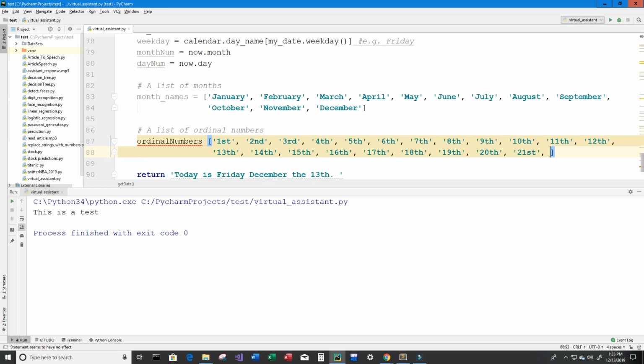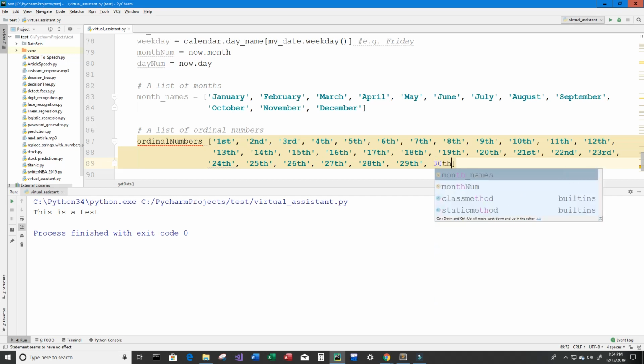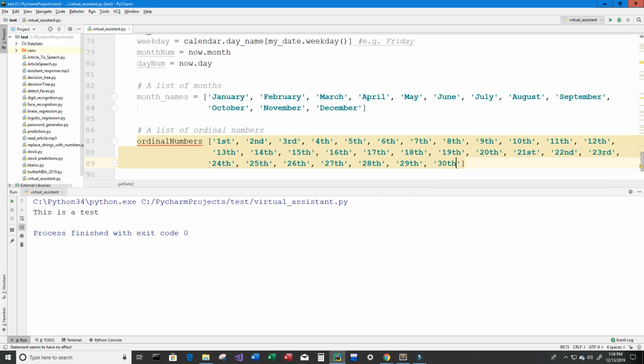So 21st, 22nd, 23rd, 24th, 25th, 26th, 27th, 28th, 29th, 30th, and then 31st. Okay.